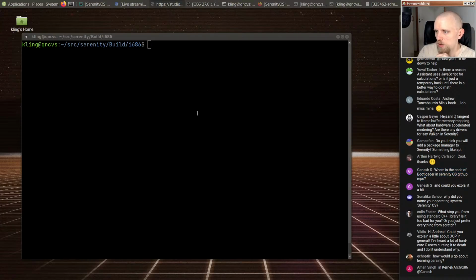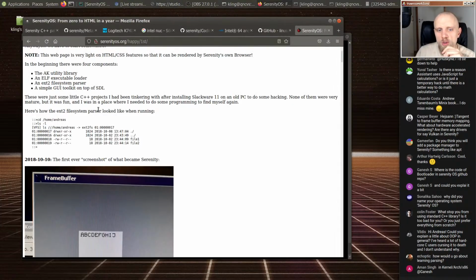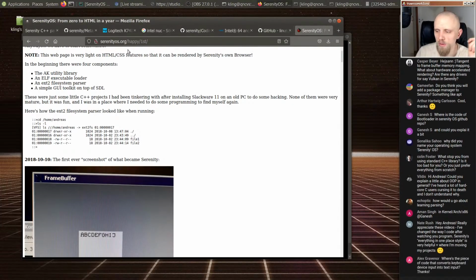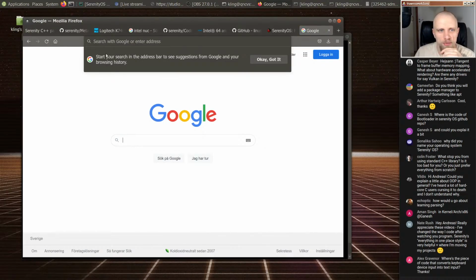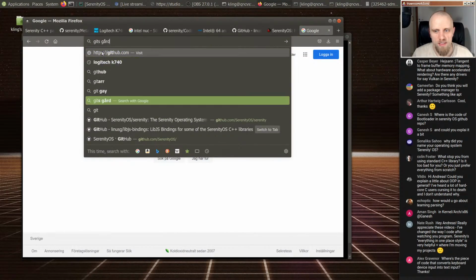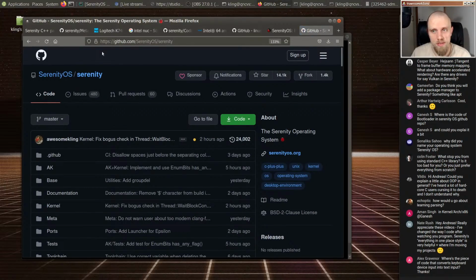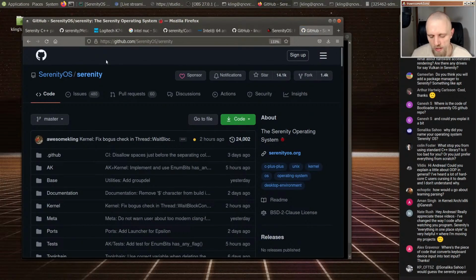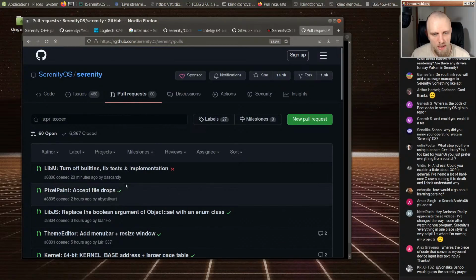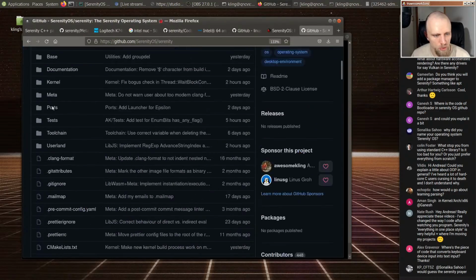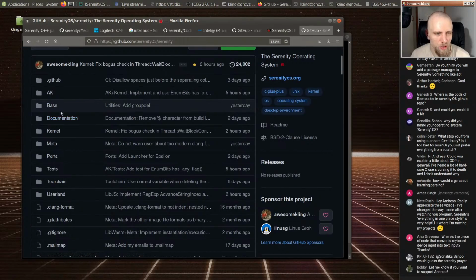Ganesh says, where is the code of Bootloader in the SerenityOS GitHub repo? So we don't have a bootloader at the moment in the system, but we use the multiboot protocol. And what that means is that we interface with an existing bootloader, and then it tells us, okay, here is sort of the memory layout of the machine, and I've loaded you at this address, and please start running. And it's a simple bootloader protocol.